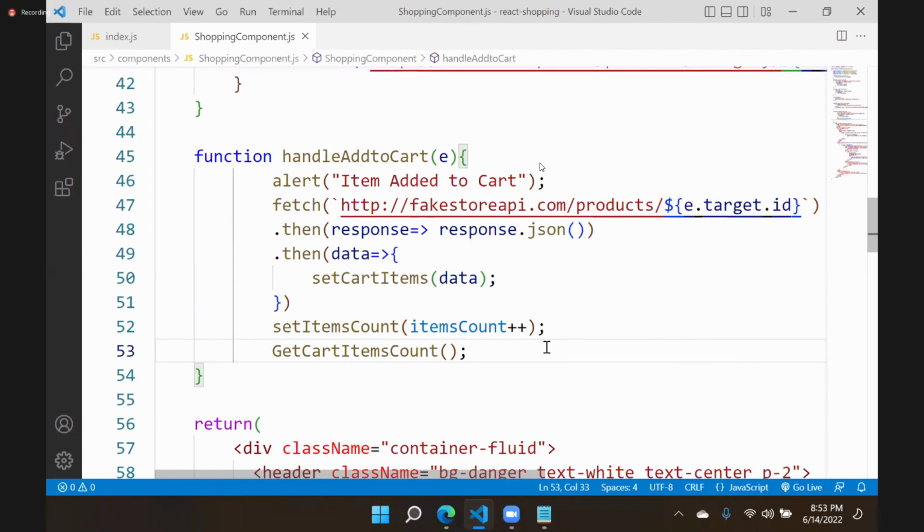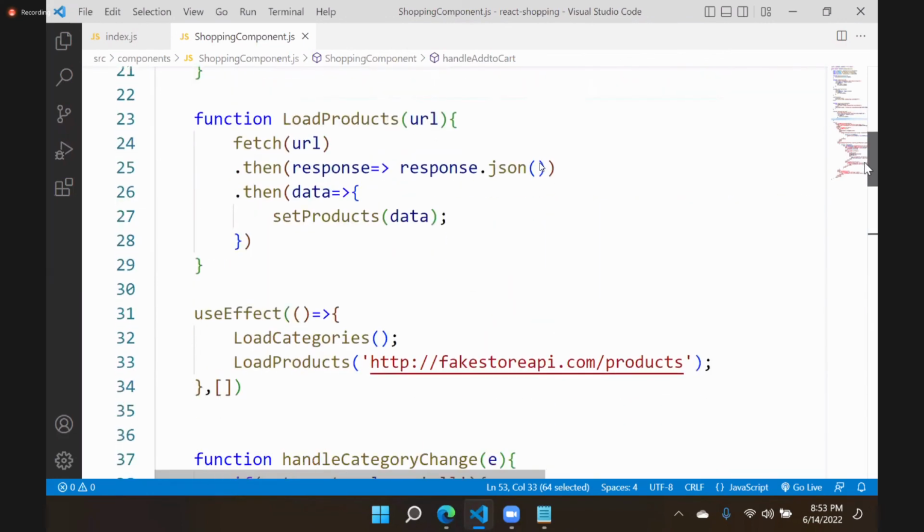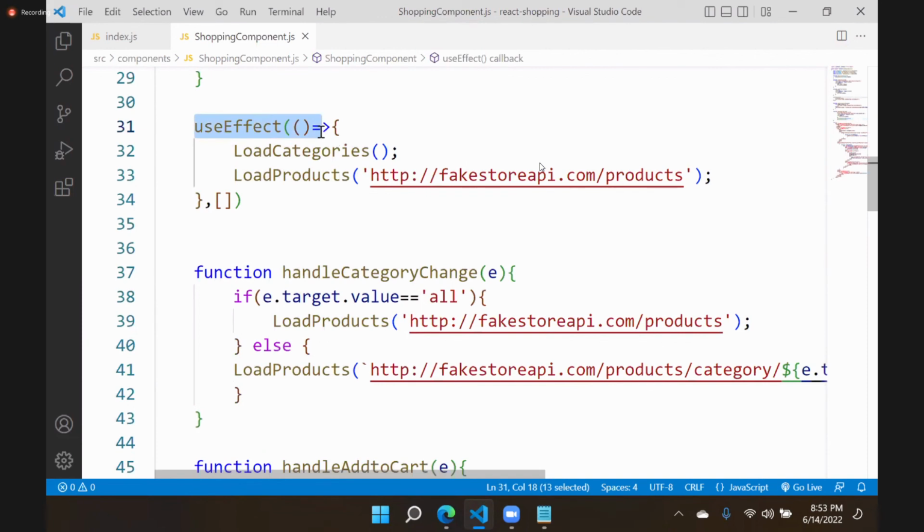So which event is going to reload the component? It is managed by useEffect. That means loading and initializing the component is managed by whom? useEffect. Now when should it load this component again, initialize again? Whenever the item count is changed.